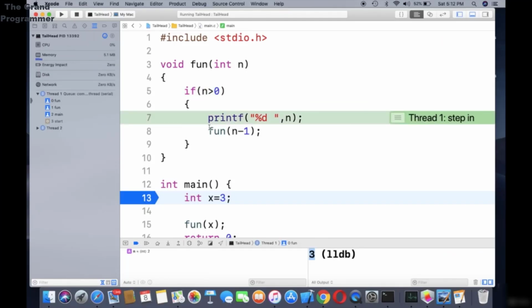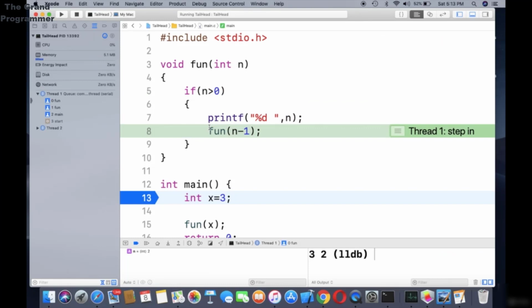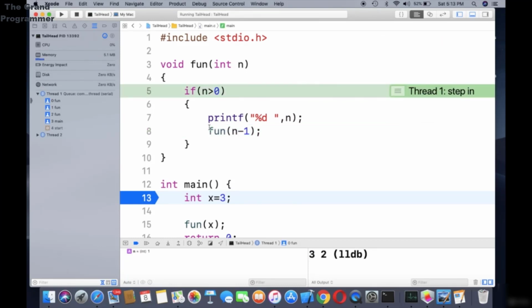Now let us continue further. Printing is done. So value 2 is printed. Again it has called itself. This time the value of n is 1. And you can see that there are 3 calls here inside the debug window. Our main and 3 function calls for fun are there. Now 1 is greater than 0, so it will enter inside and it will print this one.